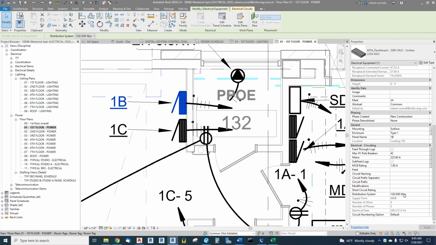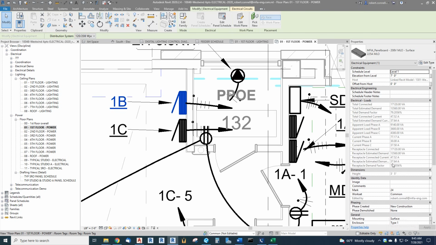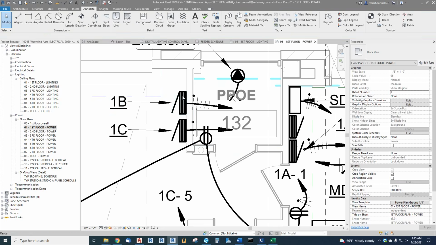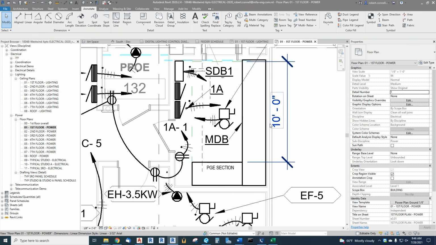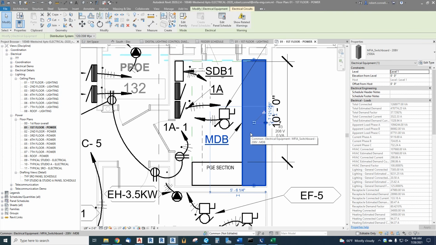Here's the voltage it's at. That can be changed. It tells me that I've connected it to the main distribution board, MDB. 4-wire, 3-phase. There's no load on that. So that tells me that it's connected to something above. There's a tag from MDB. This is my actual main distribution board.